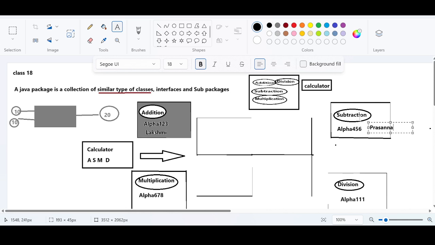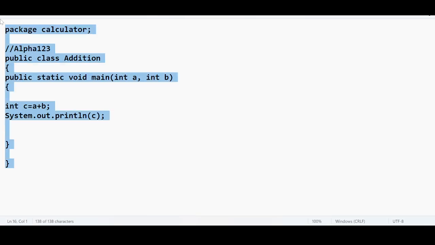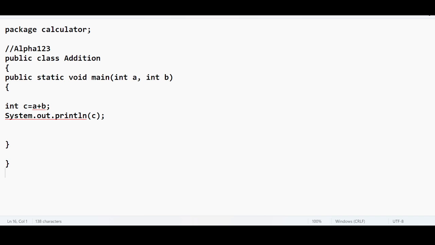Prasanna's task is to create a method that performs the subtraction operation. Very simple. I'm just going to copy this and create a notepad. This time instead of addition, I change it to subtraction. Two inputs are being accepted. I will just change the operator to the minus operator. What is the story number of Prasanna's? 456, right?